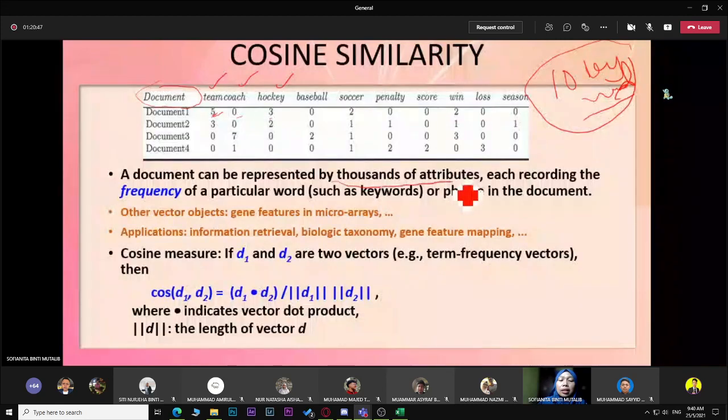So here it is actually presenting how many times teams is mentioned in document one, and how many times coach is mentioned in document one, and so forth. So it's presenting the frequency. Any questions? Can you understand? Okay, so this will be okay.